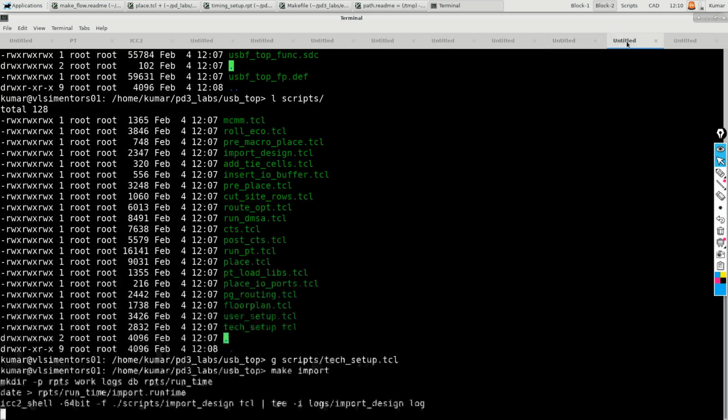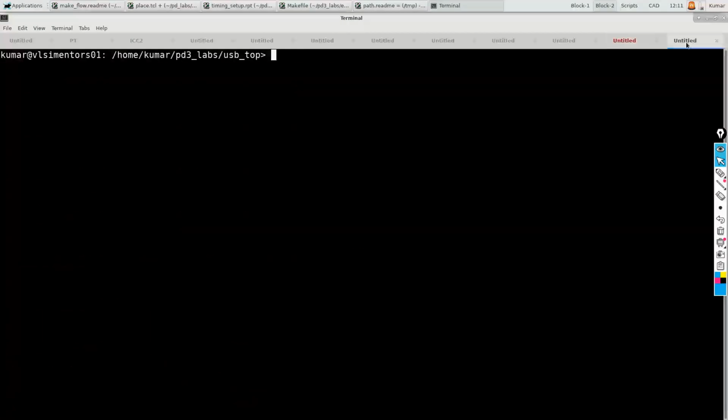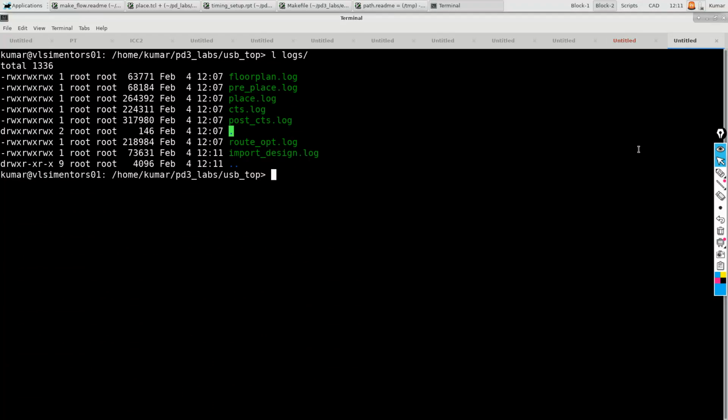Now the run is actually getting started here. It invokes the tool automatically, and while the run is going on, what I need to check is the log files. So these are all old log files. Let me just delete them.